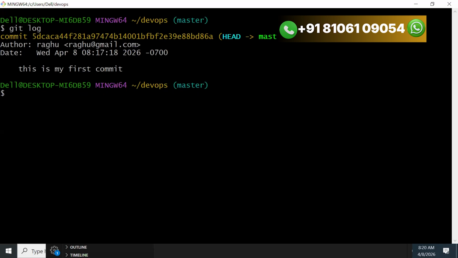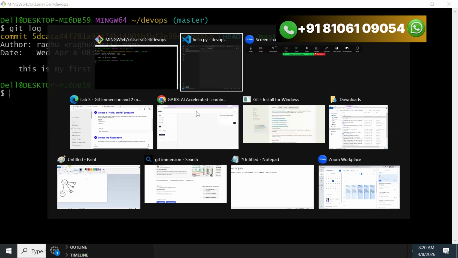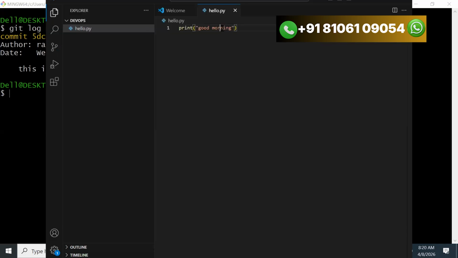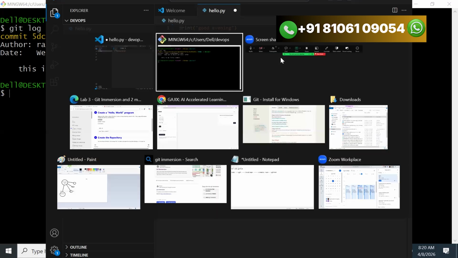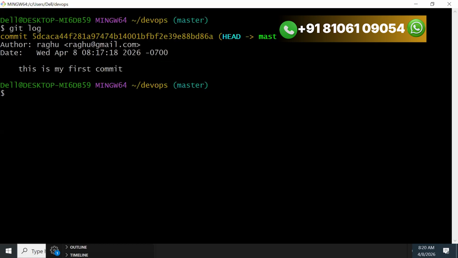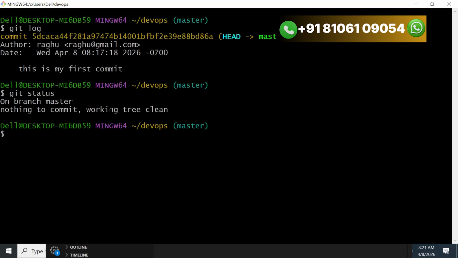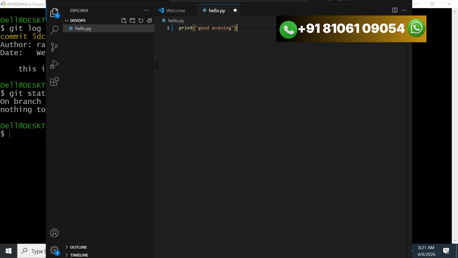Okay, let us try one thing. Now I'll modify my code. In version 1 we have morning. Let me make it evening. Previously I didn't save. Without saving, if I run git status, it says the working directory is clean and up to date. But once you modify code, you immediately see there is one modified file. It tells you there is one unsaved file here.